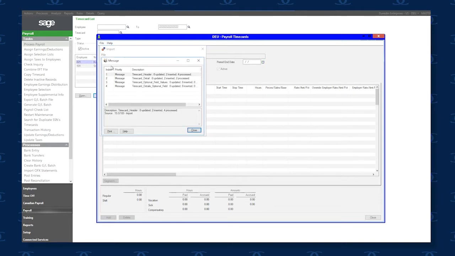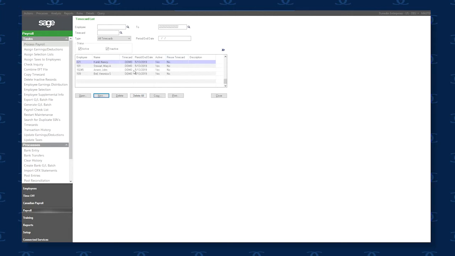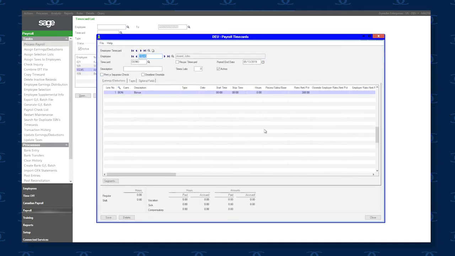The message box tells me that I have inserted 2 new records and that a total of 4 were processed. So that would be the 2 that were already existing and the 2 additional timecards. So I will close the new timecard and see that I've got 2 additional timecards now in my list. And here is one of the employees I just inserted into the timecard list.